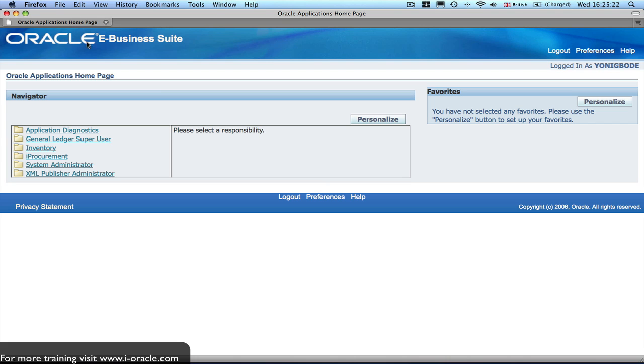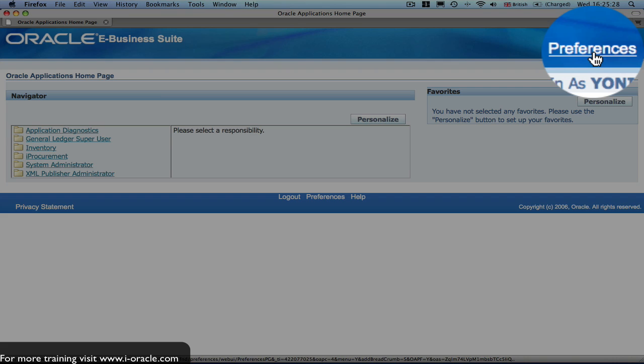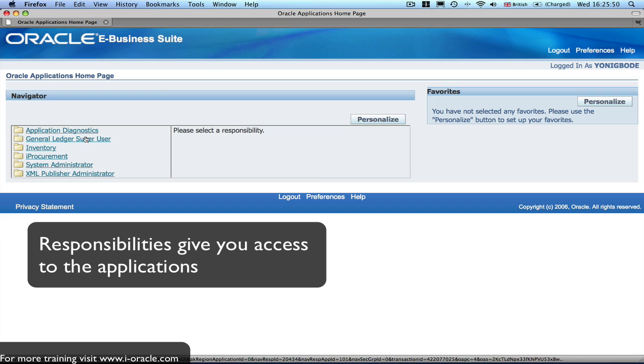And at the top of the page, you have links to log out, if you want to log out of the applications, preferences, which gives you information as to how to set up certain preferences for your browsing experience within Oracle eBusiness Suite, and also the help link that will allow you to access some of the help functionality within Oracle eBusiness Suite. On the left hand side of the page, you have links to responsibilities. Responsibilities gives you access to the applications themselves, and this is accessed via menus and functions.